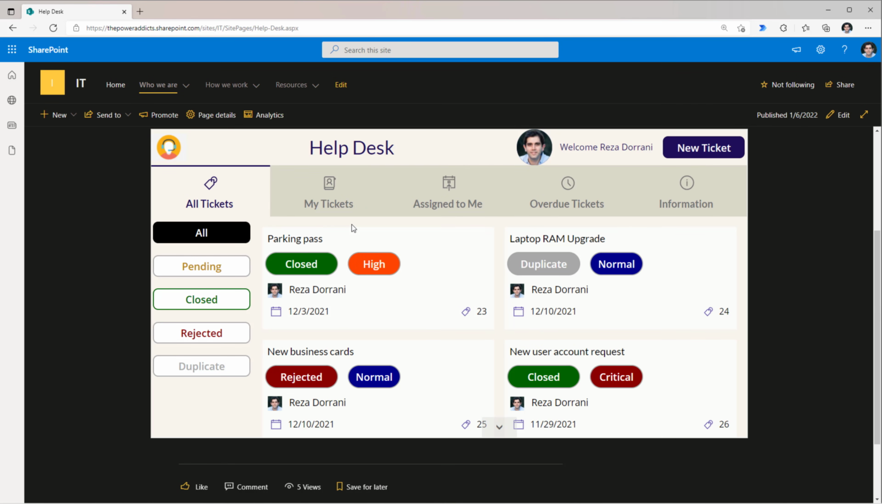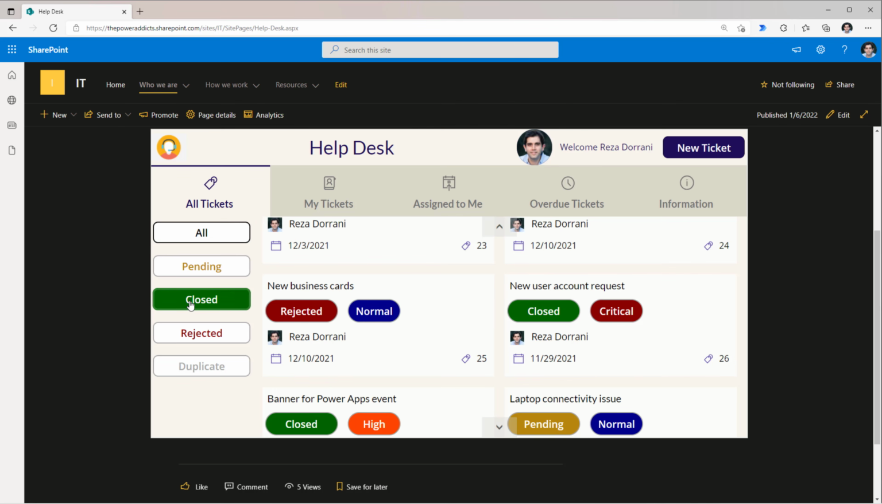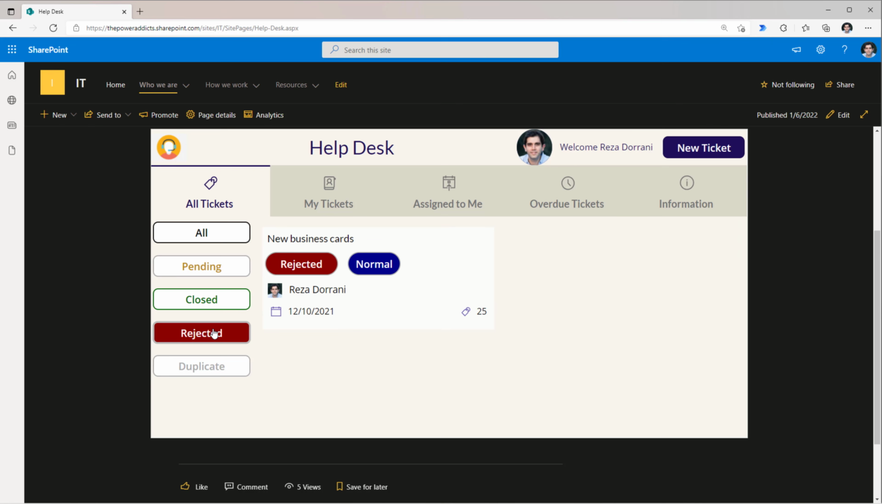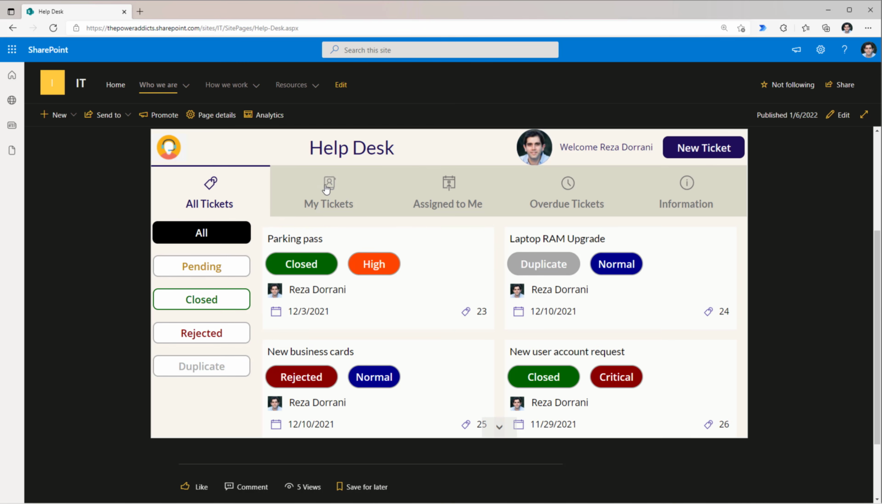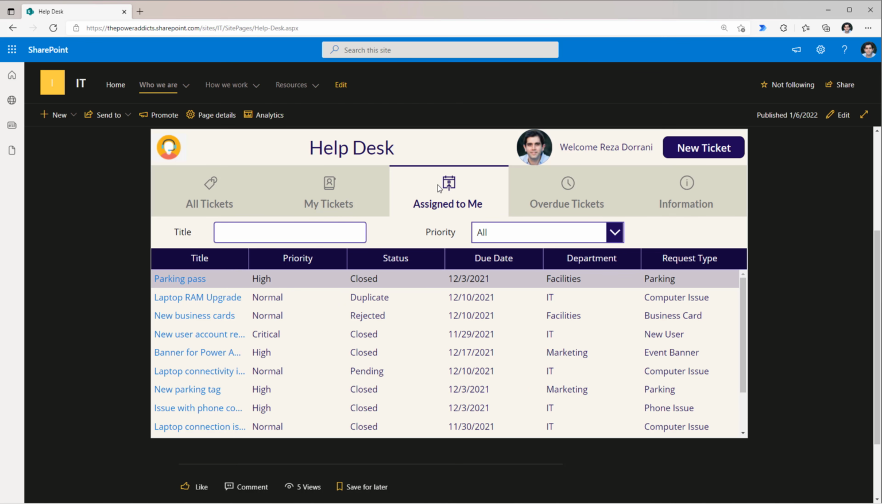It is contextually aware of the logged in user. It's a role-based app. I'm playing the role of the admin, so I can see all the tickets in the system. I can filter the tickets based on a specific status. I can click on my tickets to see the tickets that were created by me. I can see the list of tickets that were assigned to me.